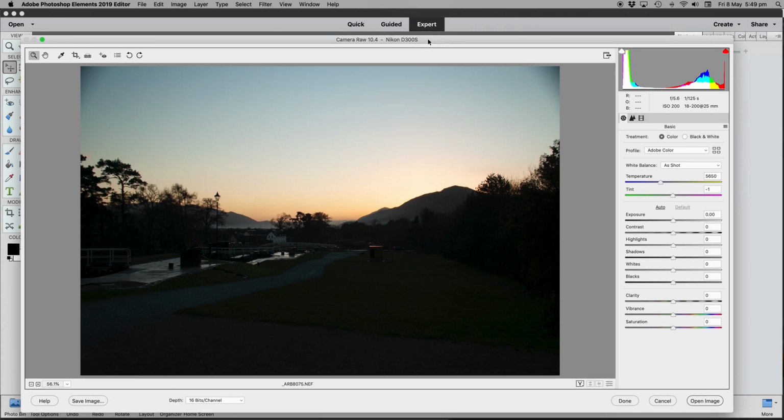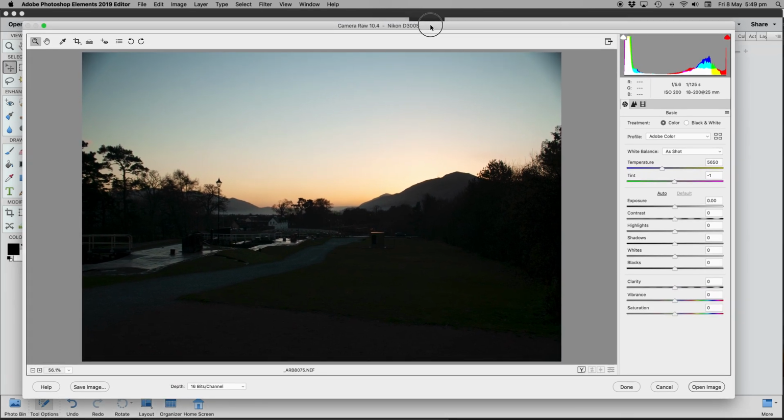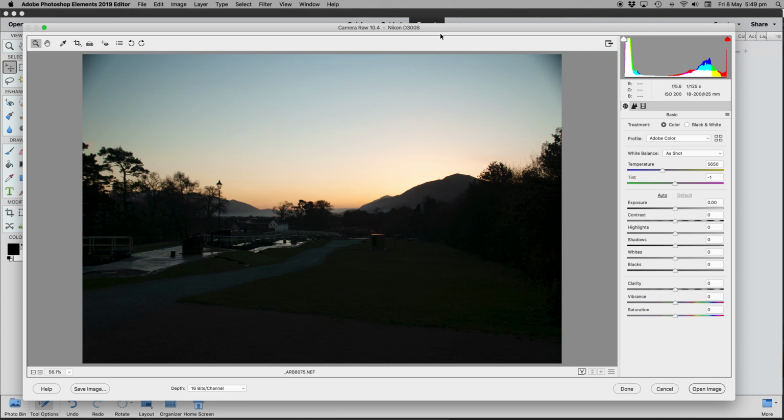Now Camera RAW is the program that dedicates on developing images that are raw, for any type of camera. I use a Nikon. I use Nikon D800, D300s, and all the way down to a D50. I'm happy with that type of camera. So whatever camera you use, Camera RAW is the program to develop your RAW files.